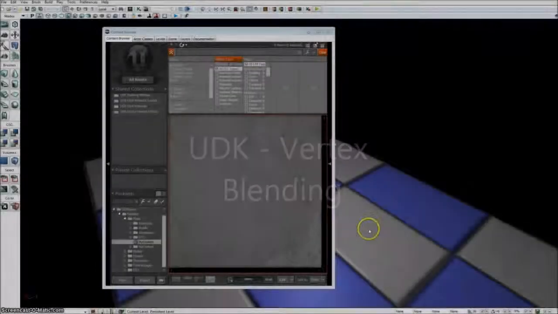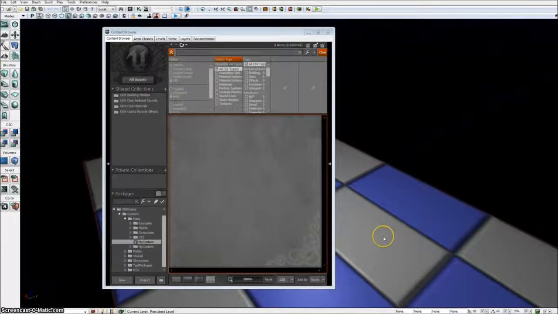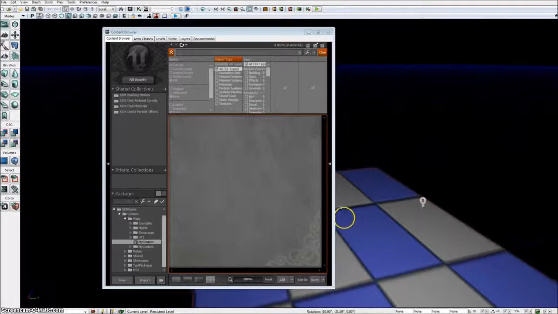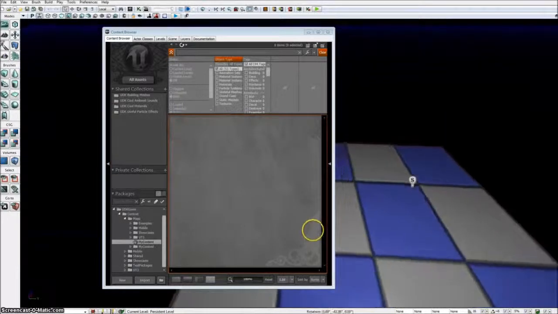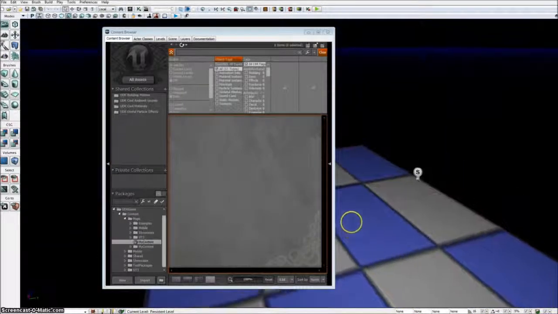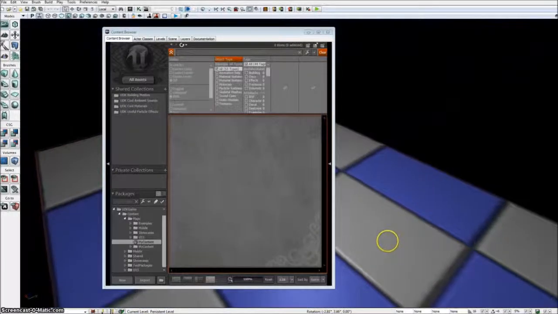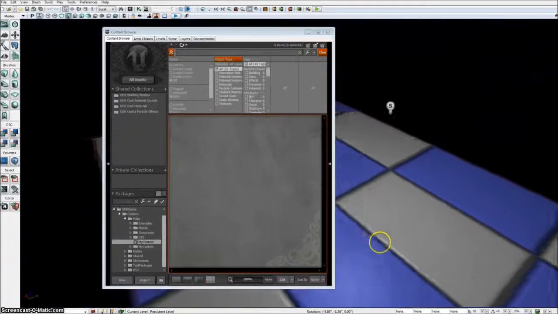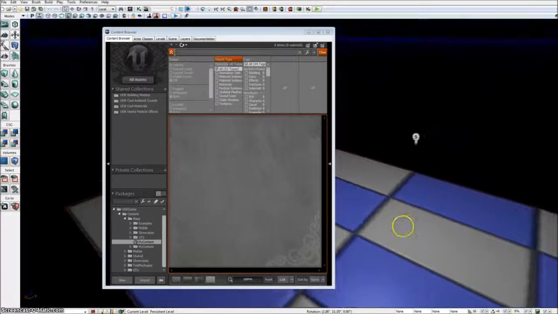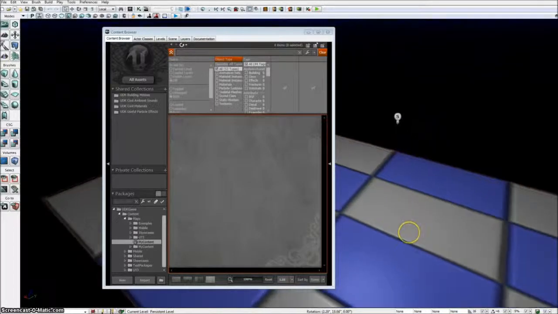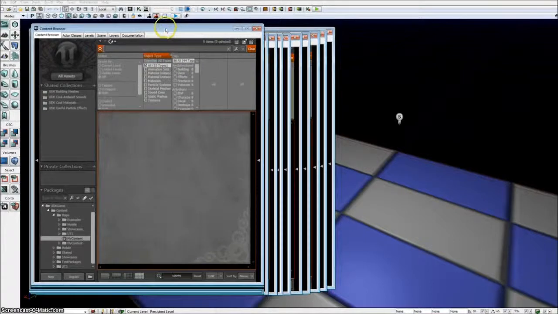Hey everybody, Jax here with yet another YouTube UDK tutorial. In this tutorial, I'm going to show you guys how to vertex blend textures. I haven't been able to find any definitive tutorials on that, so I'm going to go ahead and show you guys in the easiest way I can how to make awesome vertex blending textures.